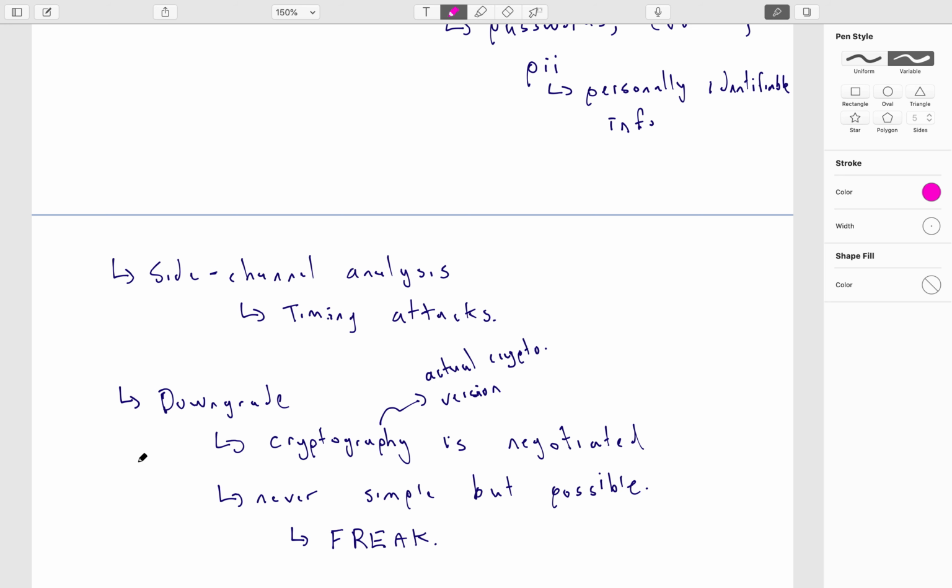But there are still ways to downgrade that usually exploit how it's implemented in software. There's one example of an attack called Freak. You can read about it if you want. I'm not going to cover it in detail. I just want to include some of these things in case you're interested. Maybe you want to do a project on it, or just for your own interest, you want to research some of these things.